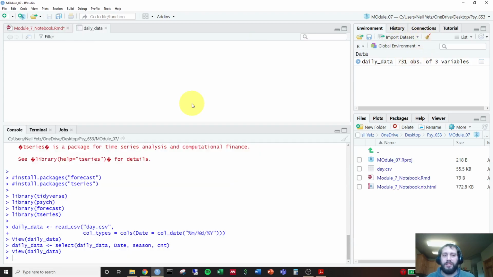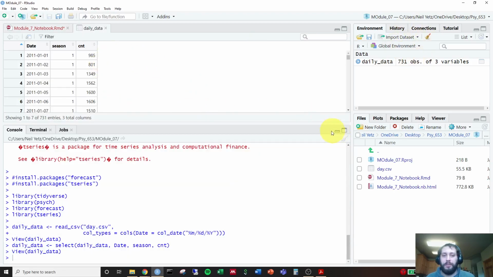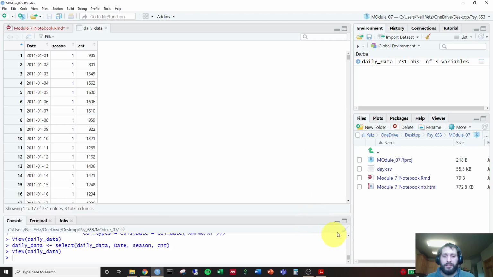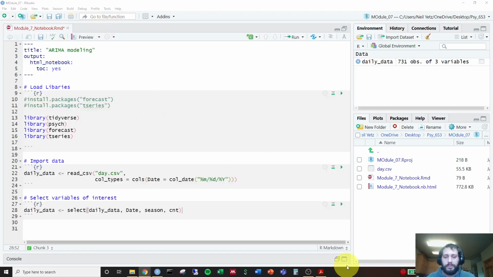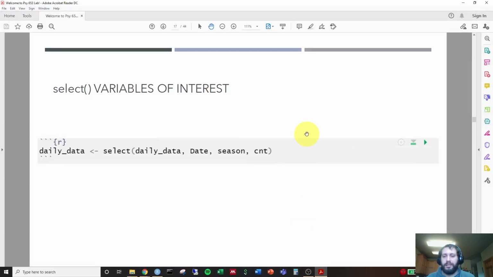Okay, so we have 731 observations of only 3 variables. I'm going to bring this down so it stops doing that. And we see it's date, season, and count. Okay, let's look at our slideshow for the next thing to do.